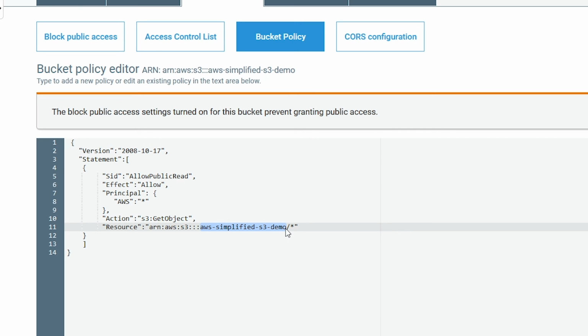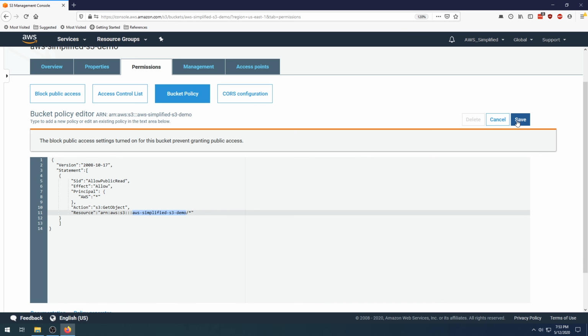And the slash star here makes it so that any folder or subfolder within this bucket and any file within that folder will be publicly accessible. In other words, everything in this bucket will be publicly accessible with this policy. So make sure that's what you want. It's what I want in this example. And I'm gonna click on save.